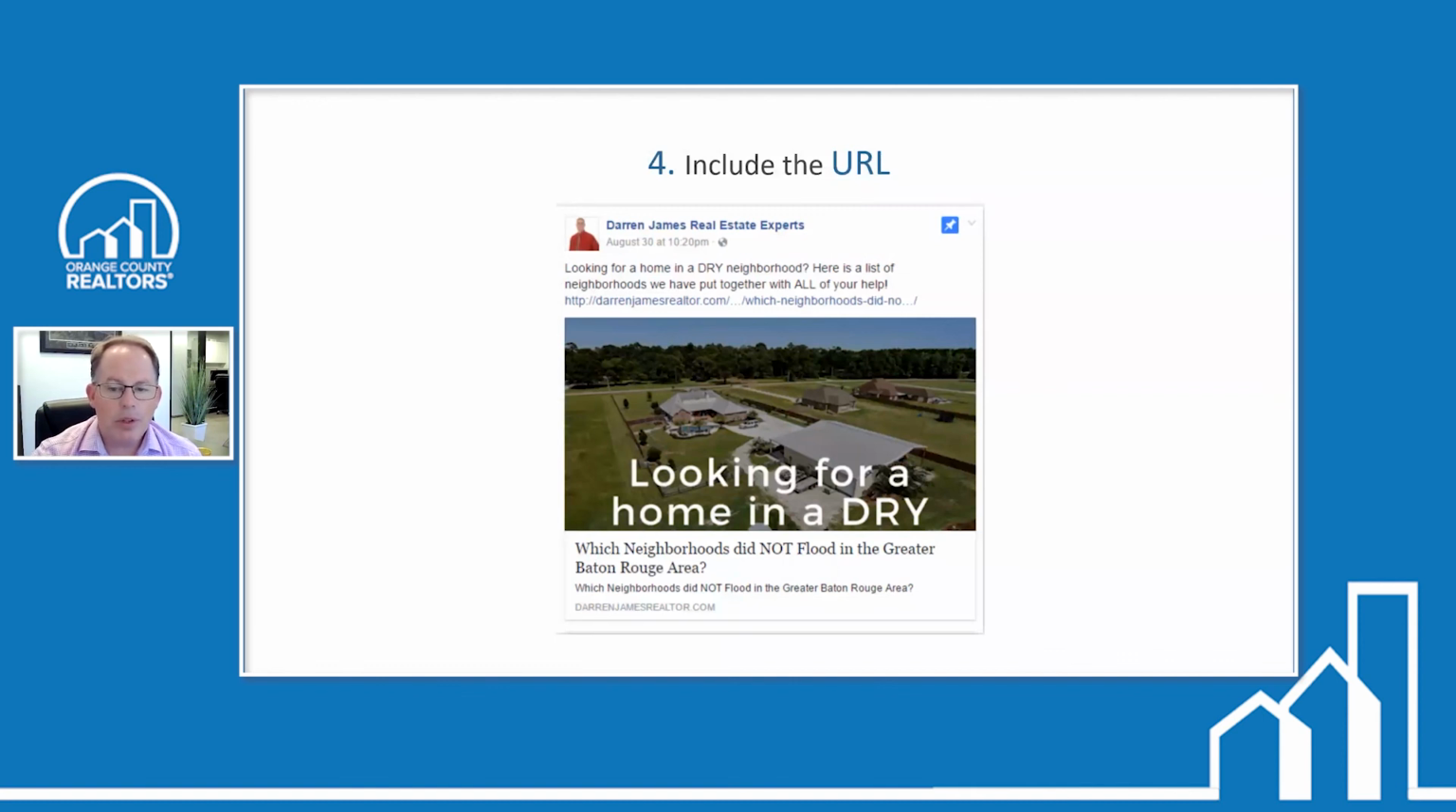With every post that you make, you want to make sure that you include the URL to your website or your landing page. This does two things. One, it can drive people so that you can capture their information if you're using a Facebook pixel. And two, it's going to help you capture information if they subscribe to your list. So make sure that you're including those URLs in your Facebook posts.